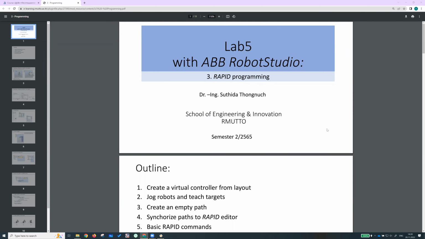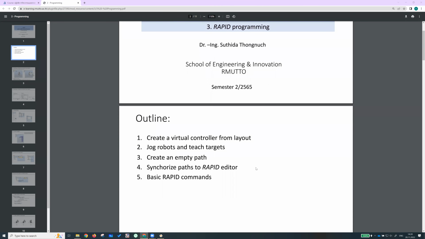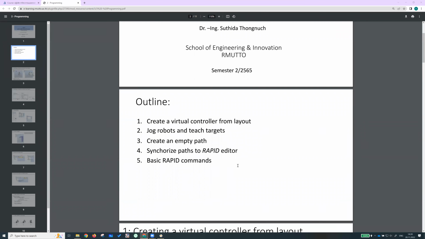Hi, in this video, I'm gonna show you how to move your robot with some simple rapid commands. In the previous video, you learned how to use Robot Studio. You can call a robot from the library, you can jog it, you can zoom in, zoom out, you can rotate and put your robot arm into any position in Robot Studio. Now let's make it move.